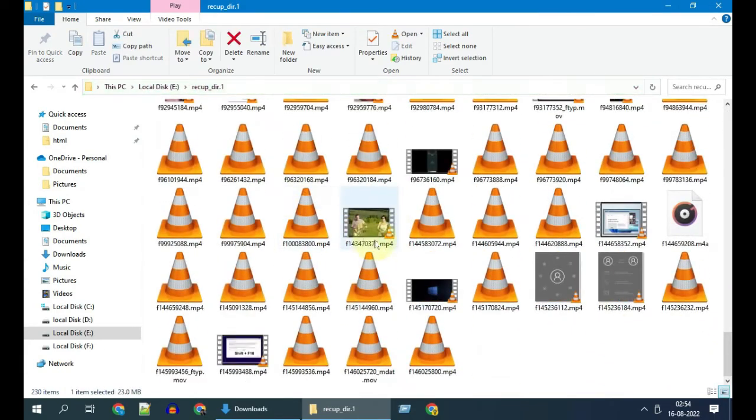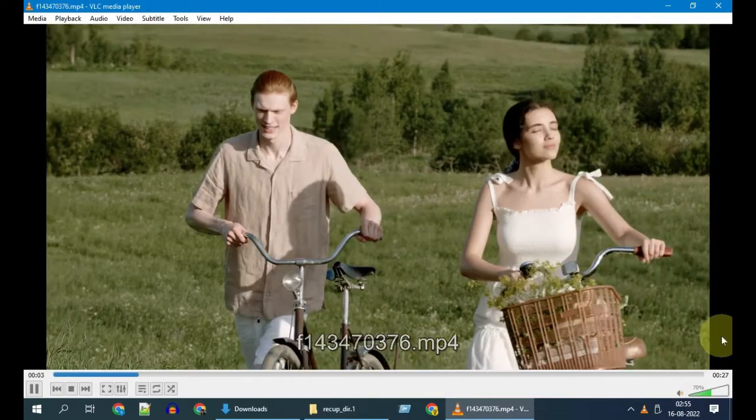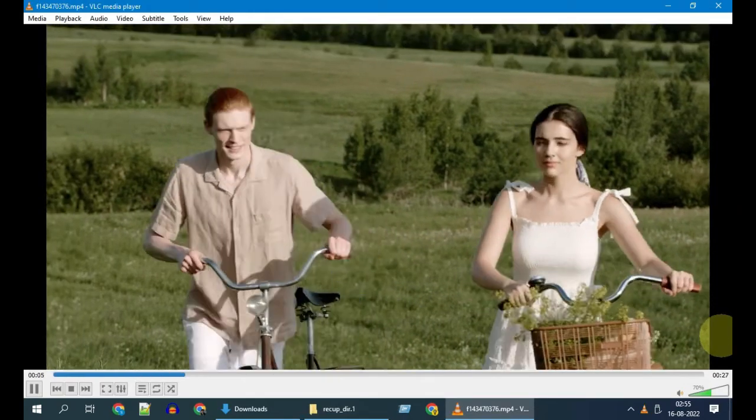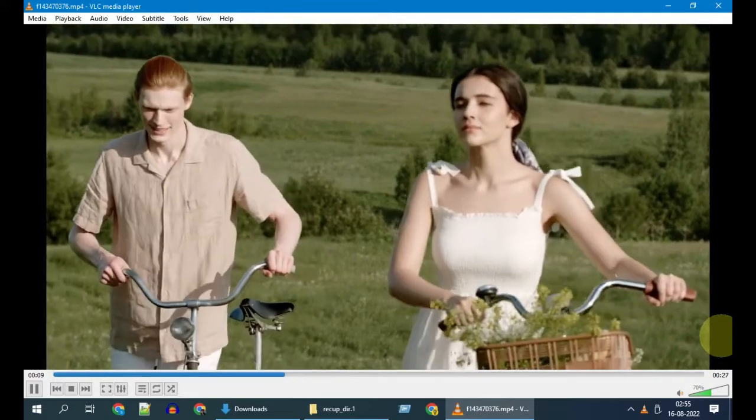file. This is the file that I had permanently deleted from my PC, and I'm able to recover the same successfully. In case the file that you've recovered is corrupt, please follow the file repair video links provided in the description.